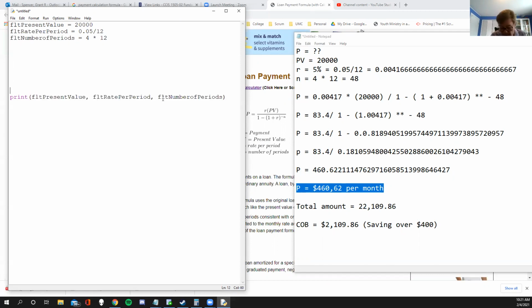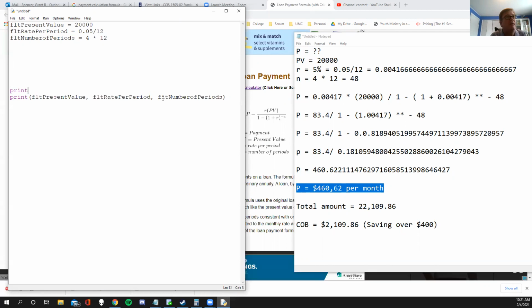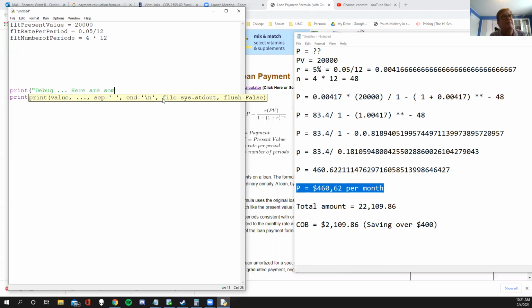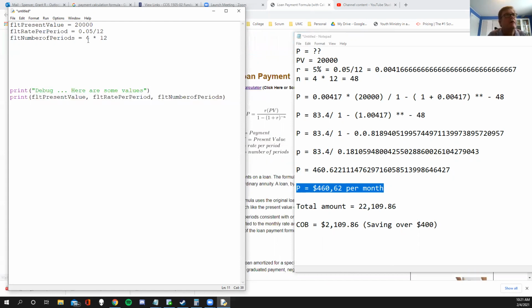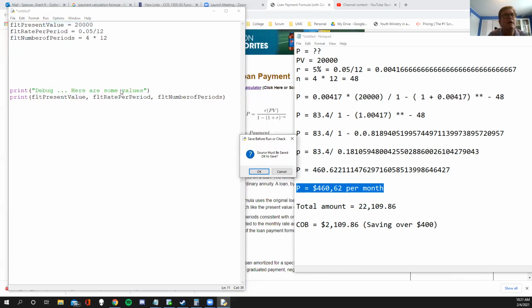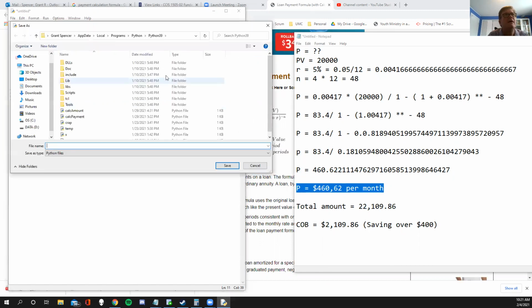And I'll give myself a love note at the top here. I'm going to print debug, because that's kind of what we're doing. Debug. Here are some values. And I'm not going to bother explaining what they are. I'm just going to run them. So I'm going to go run. Source has got to be saved.